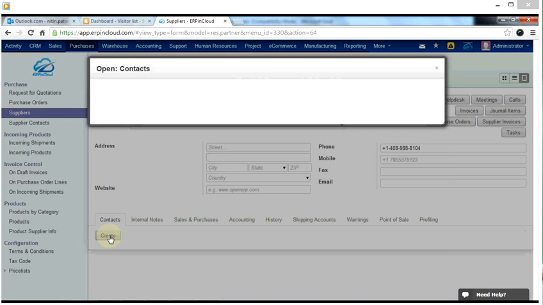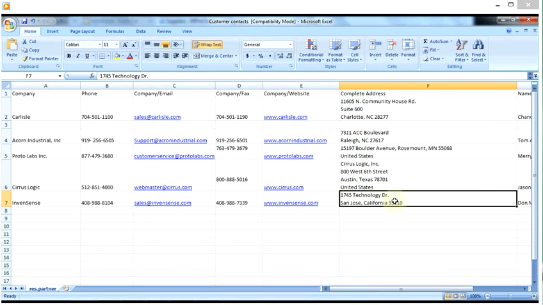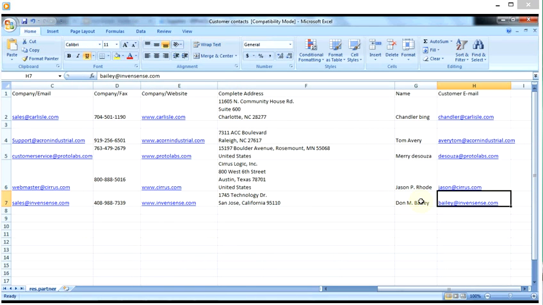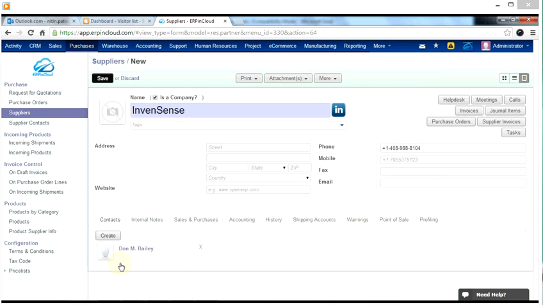We'll create the supplier and add some contacts. So Donna M. Bailey, that's our contact. Of course, you can add all of the other details as well, as we've done previously. So now we've created a supplier and a contact.